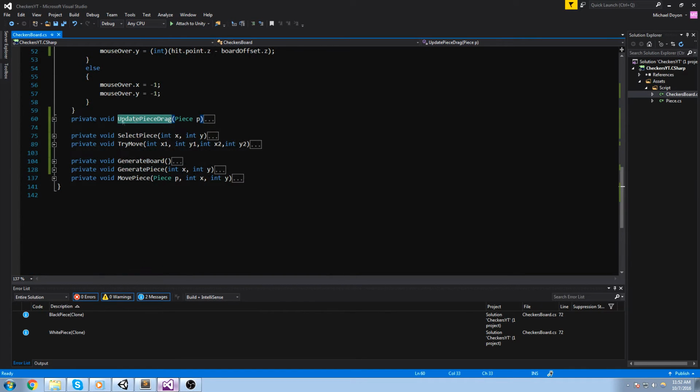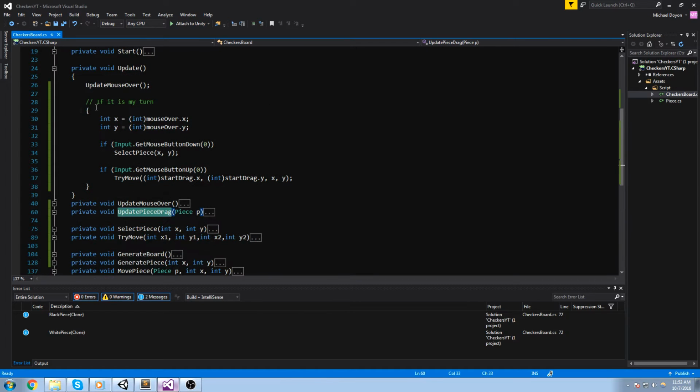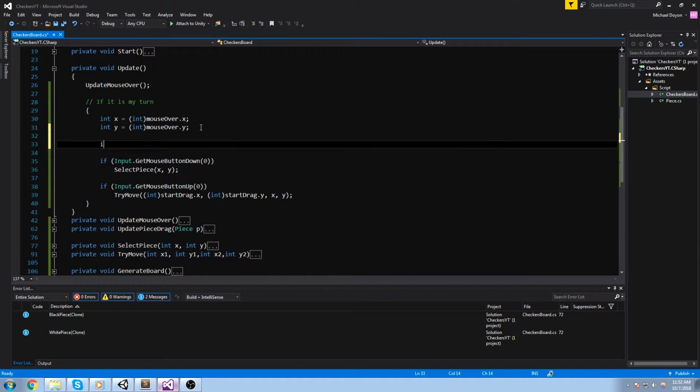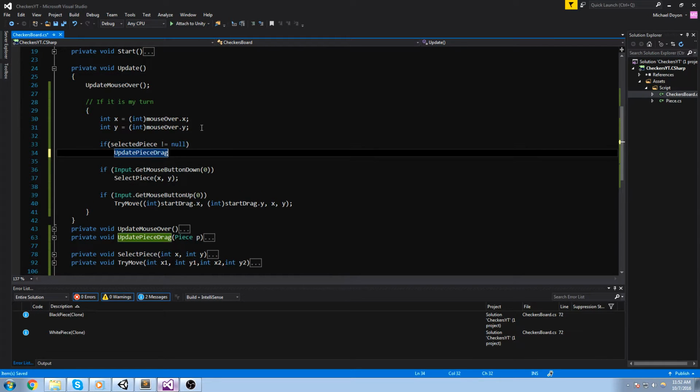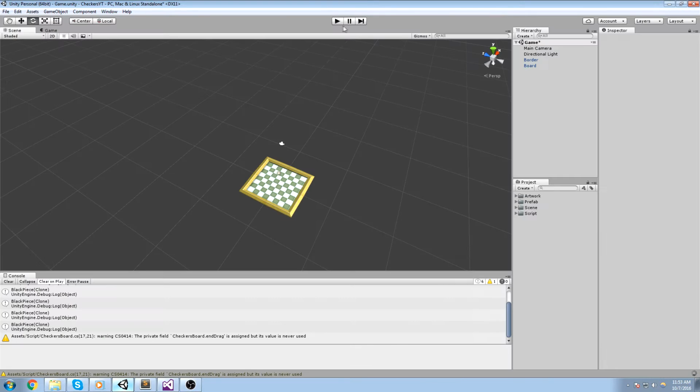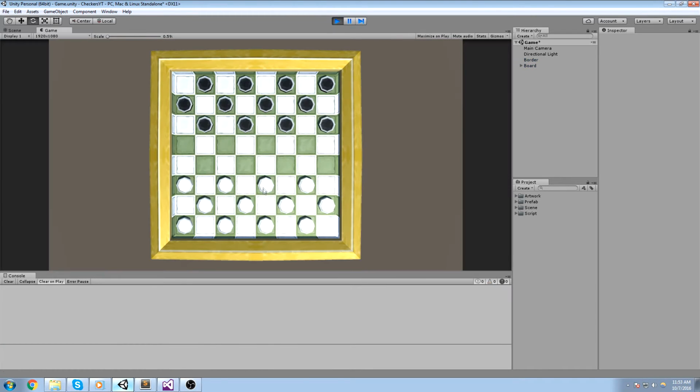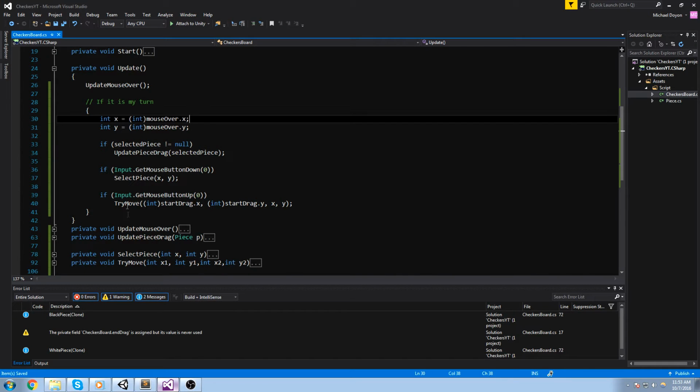Let's take our UpdatePieceDrag function and put it inside of, say, here. So if it's my turn, let's go ahead and try to move a piece if we do have one. So if selected piece is not equal to null, UpdatePieceDrag with the selected piece. Okay, with this little line here, we should be able to see something quite great happening in our game. Press here. As you can tell, we now have a piece. And that's fairly cool. Okay, let's go back to our function here, the try move.